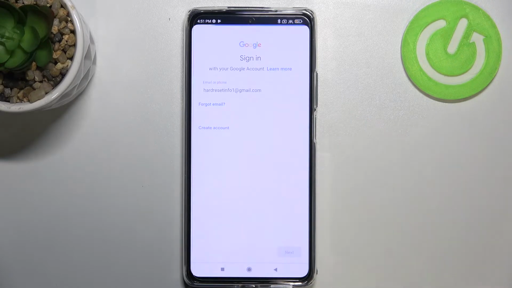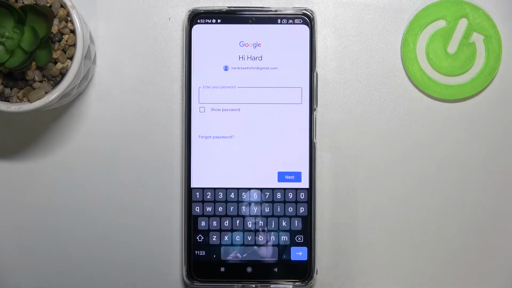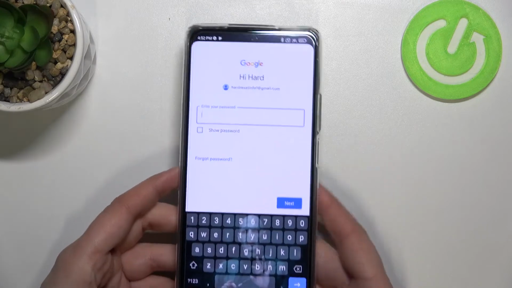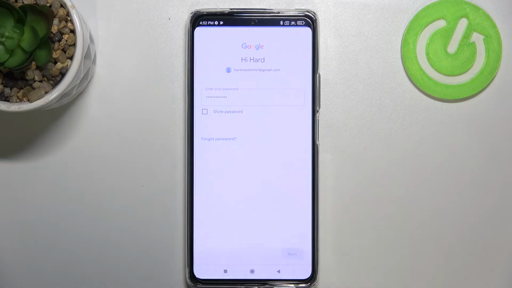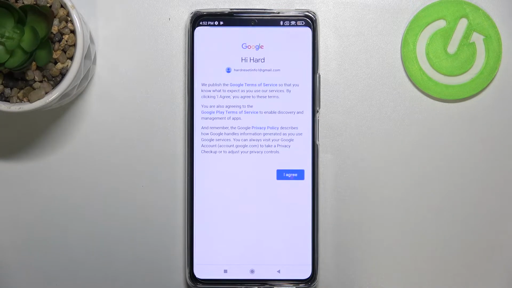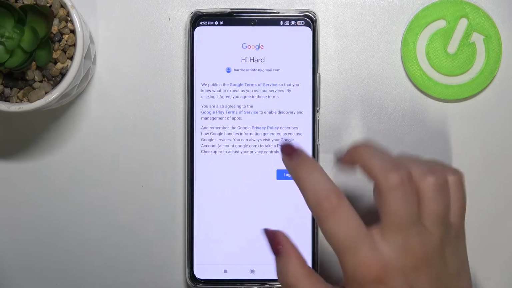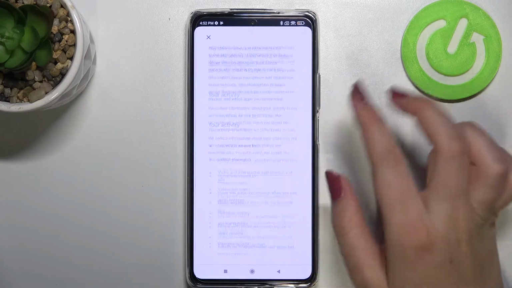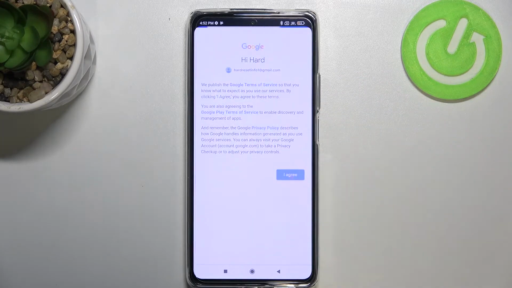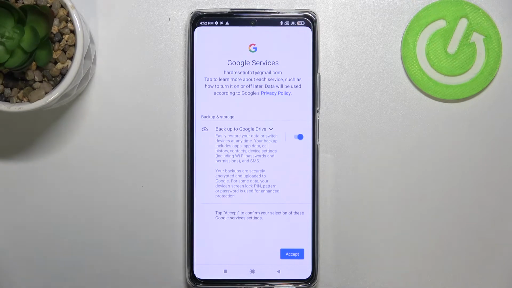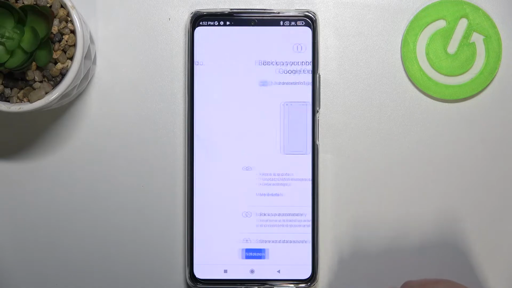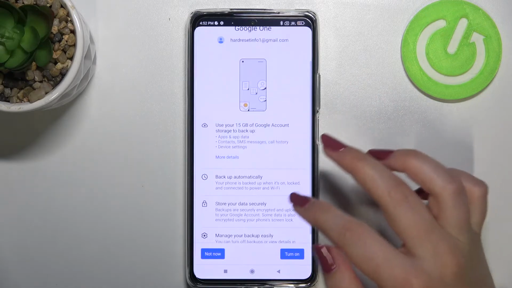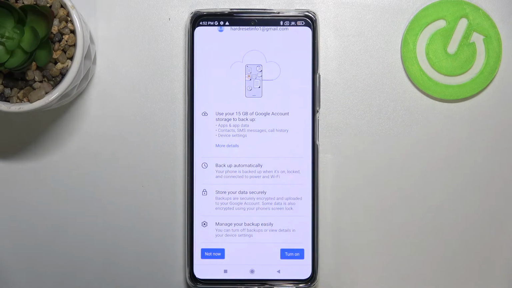So let me do it. Let's tap on next. Right now we have to enter the password, so let me do this out of the screen. Okay, let's tap on next. Here we've got Google Terms of Service and Privacy Policy, so just tap on it, and here we've got all the info. Let's tap on I agree after reading. Here we've got the backup and storage info and the shortcut of it, so let's tap on accept because we will find it out here on this, let's say, better configuration.